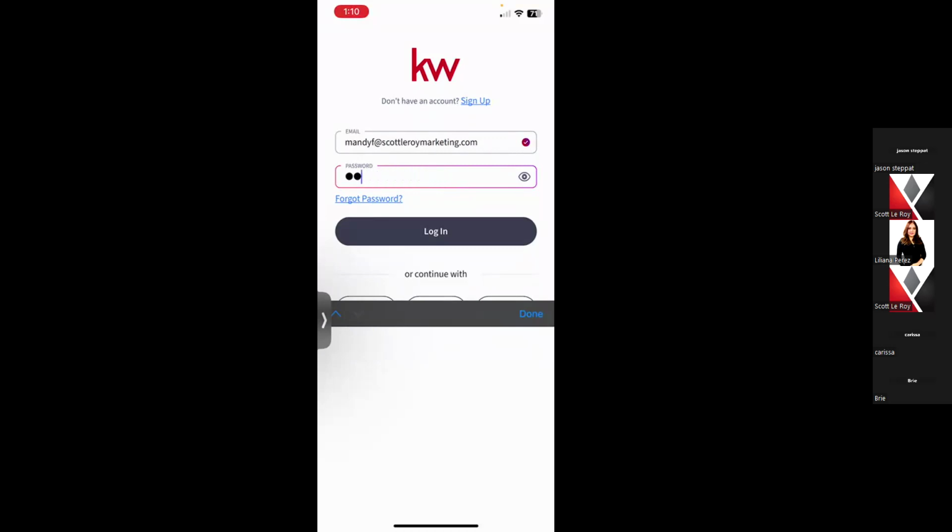Oop, wrong password, just a second. Long passwords are great for security, guys, but they're a pain when you have to manually enter them, right?